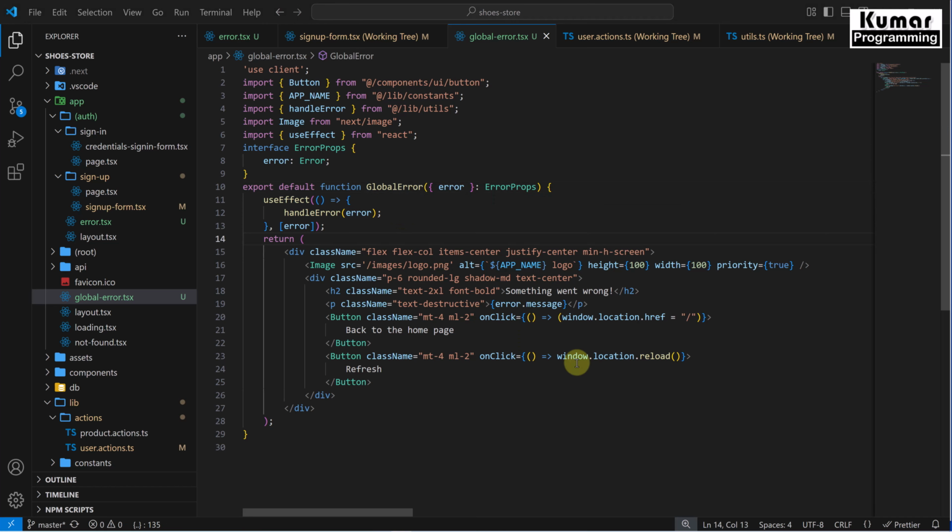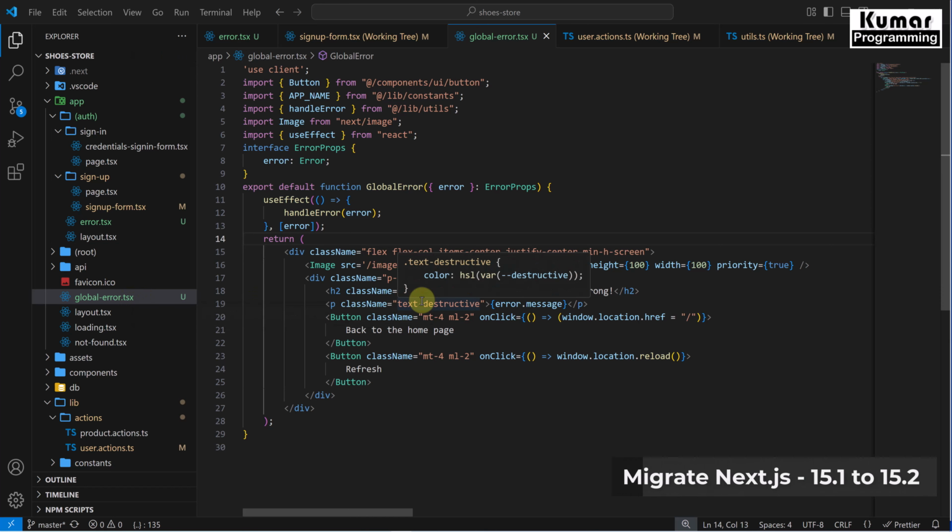Now further, we are going to simulate our error for error.tsx and global-error.tsx and see how the error boundary works. But before that, we are going to migrate our Next.js 15.1 to 15.2, since they have redesigned some error UIs and they have improved the stack trace in 15.2, right?